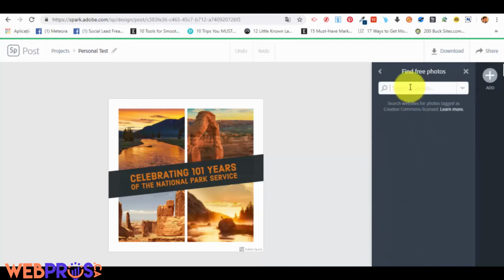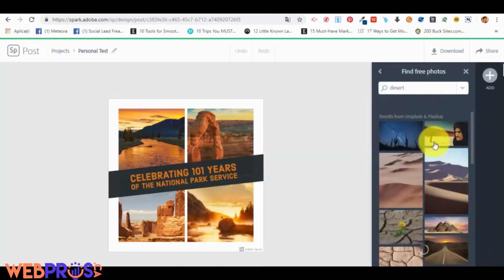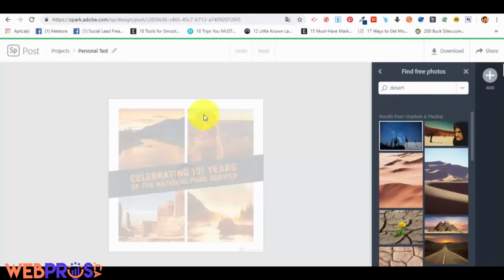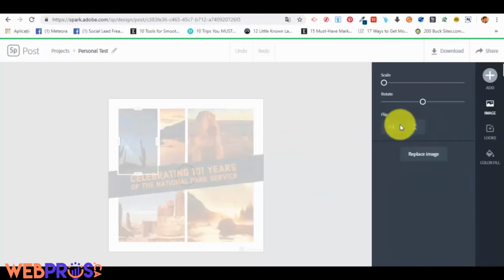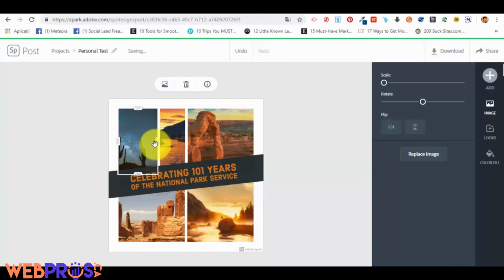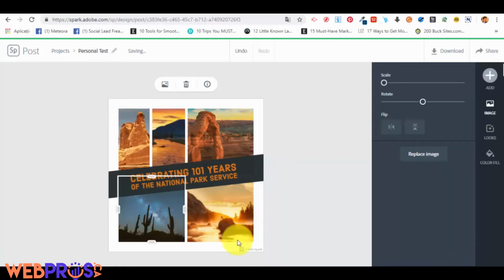Let's find a free photo, desert. Let's say we want to add this photo, and it has been added in the collage for us, and this is how we edit it automatically. Okay, we can just switch between the images, okay, add them, you know, switch them, and so on.